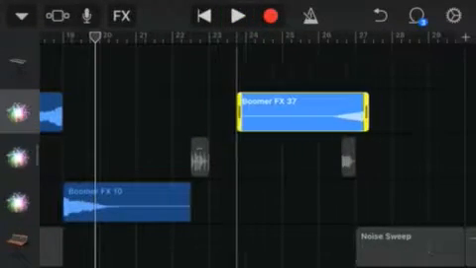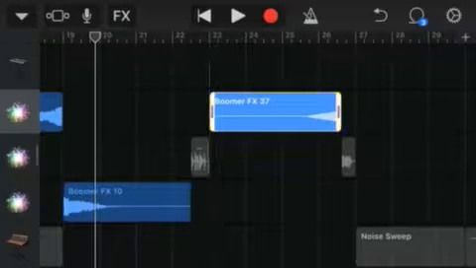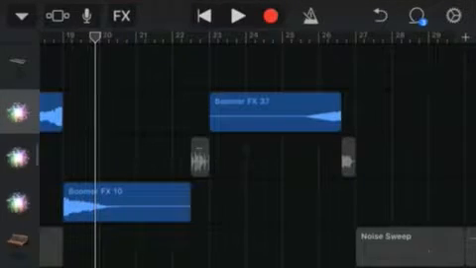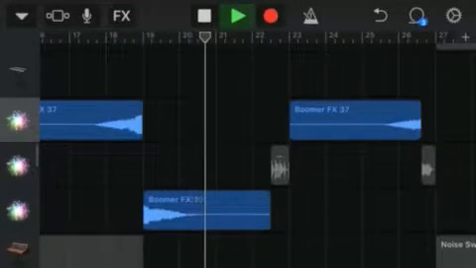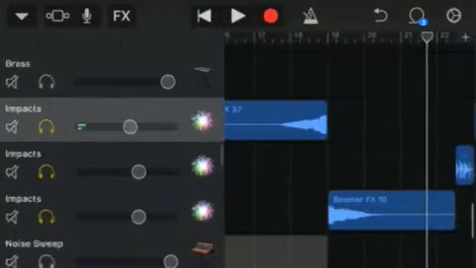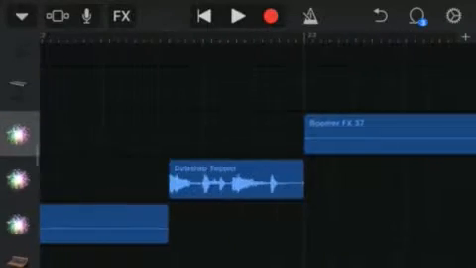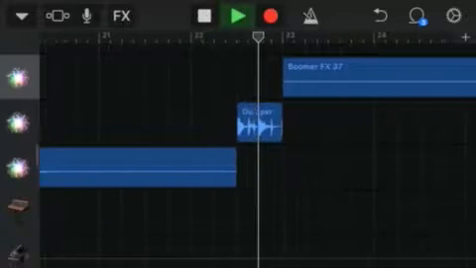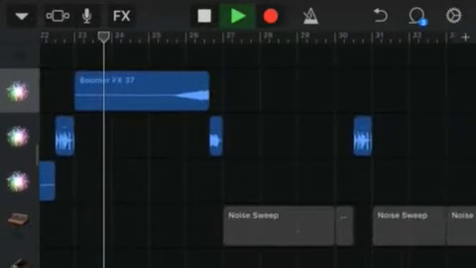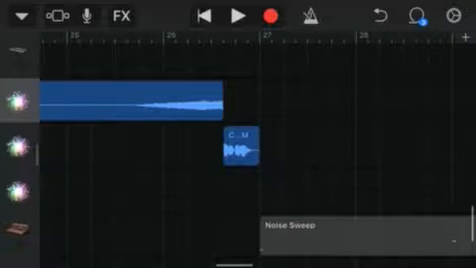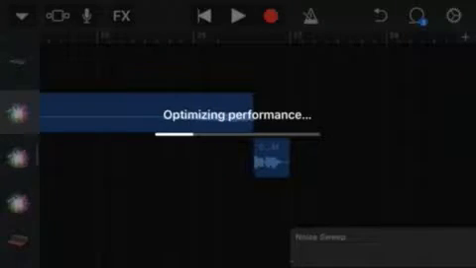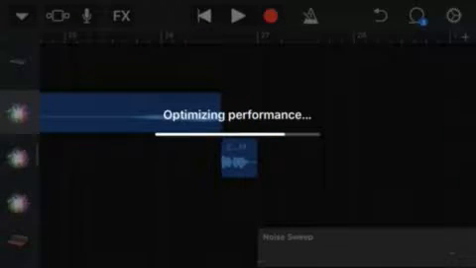You could search these, just Boomer FX, and then I reversed this crash. And then you got these other toppers, like you could search this like dubstep topper. I sampled a part of it, and then I downloaded some other stuff offline, like this vocal sample. It should take a second. Let's go!